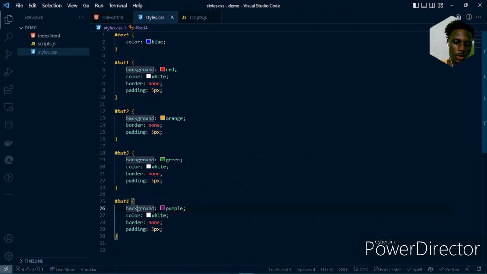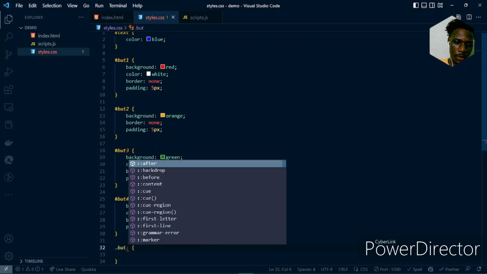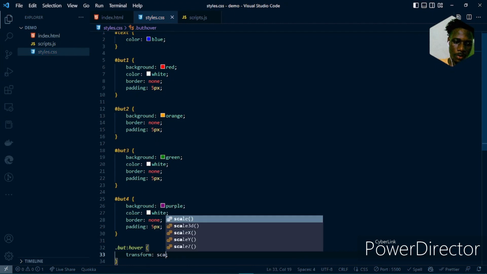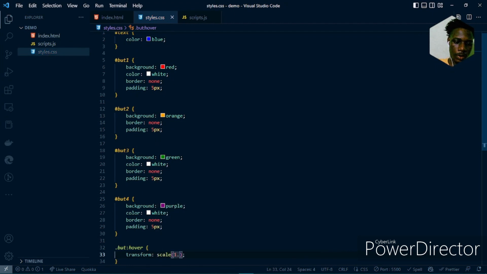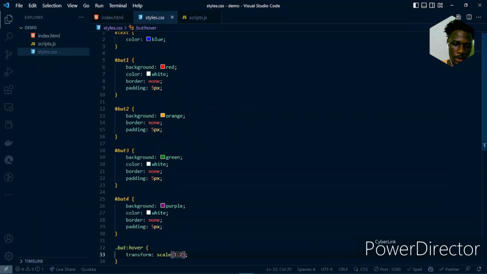Now let's say I want to hover on each of the buttons. Remember, I have a class called bot. So anytime I hover on this button, I want to transform it and give it a scale of, let's say, 1.2. So anytime I do this, the button scales up. There's one more thing I can do for each of these.